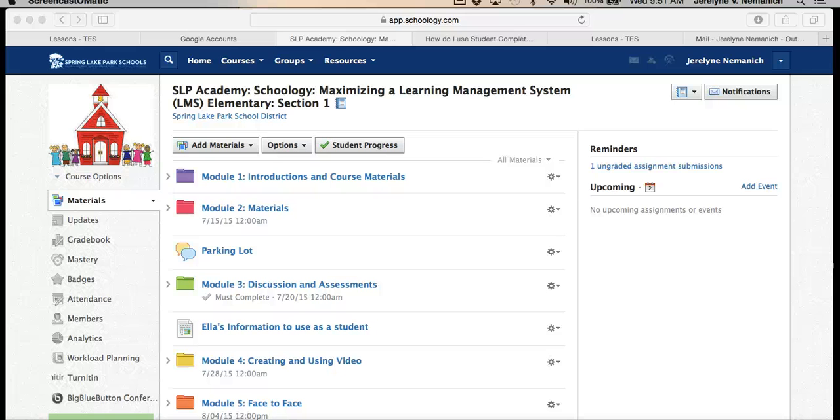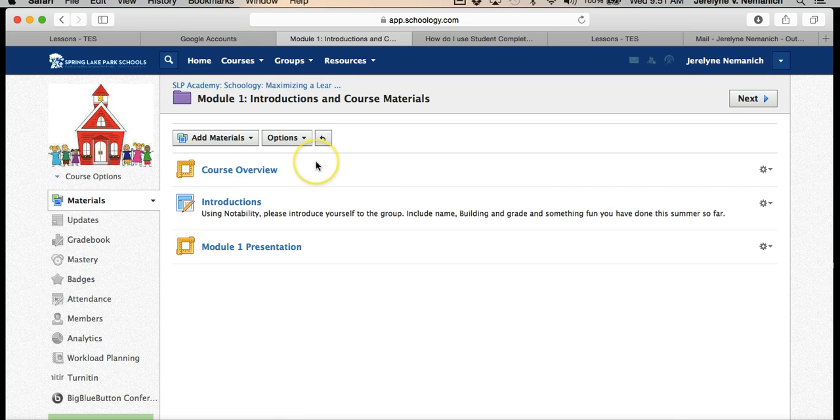One of the other features in Schoology that you can use is called student completion. Student completion can be done by your overall materials in the order you want them to complete the folders, or you can set rules within folders. So I'm going to set some student completion rules within this Module 1.